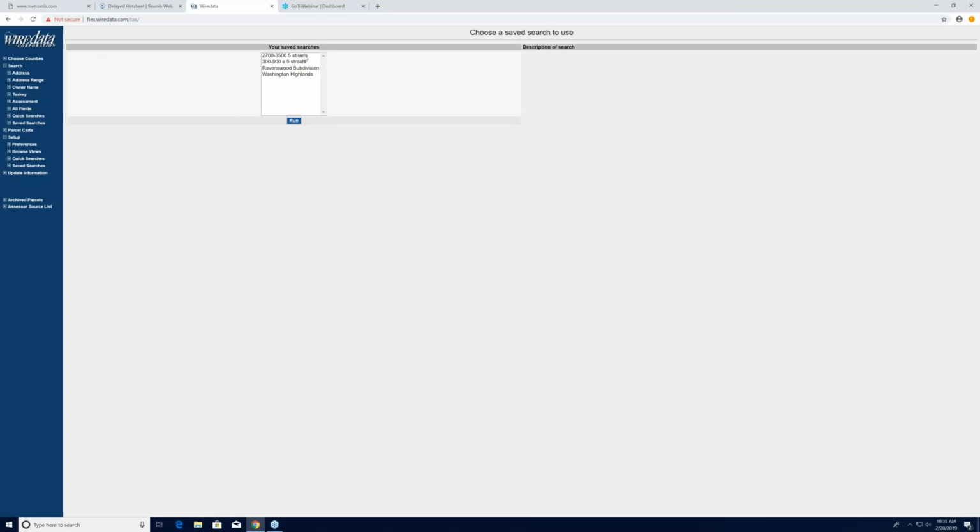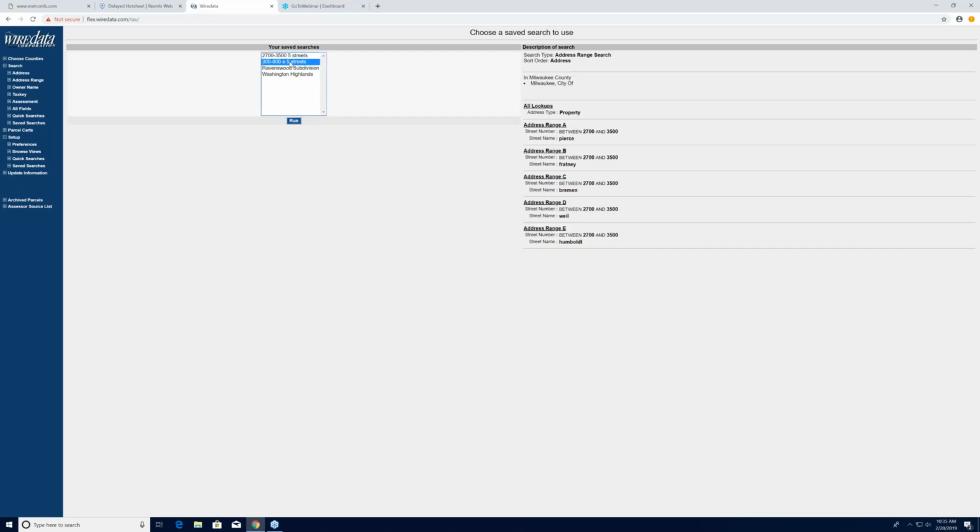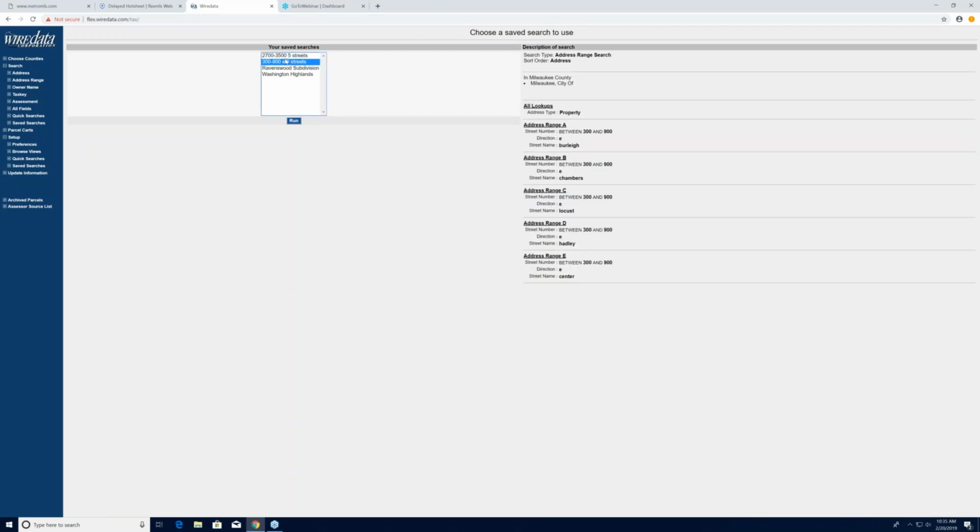So I've created these searches that you've got here. So a couple of them I use for address ranges, and I'm going to show you that because until we get map searching, being able to capture parcels using a map shape, this is kind of the way that you've got to kind of create your map shapes, quote unquote, over here.